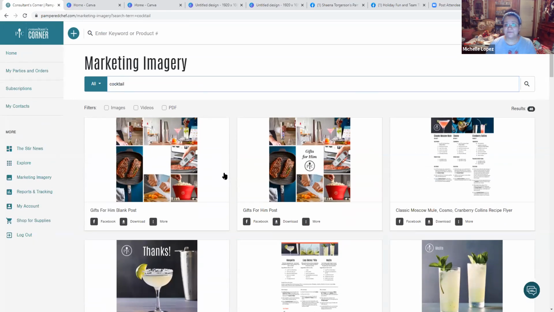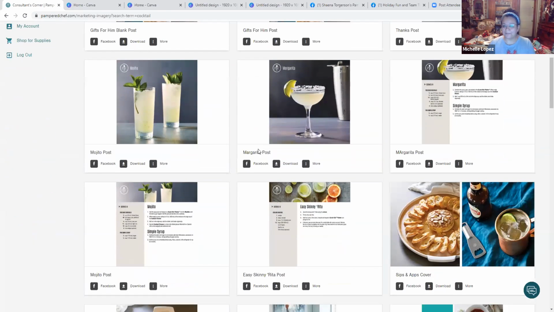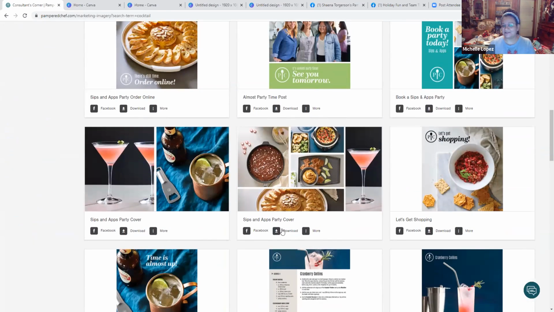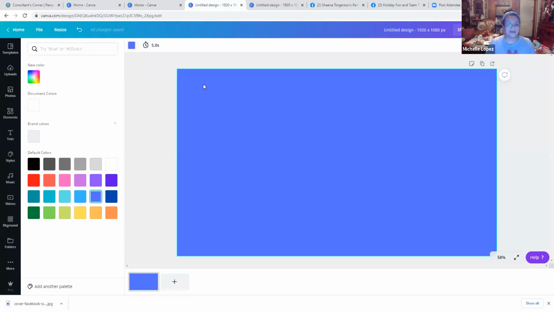And for this purpose, because we're only working with images, I'm just going to click the images check mark. So all of these are images. And right off the bat, it already has a Sips and Apps cover photo. So I'm going to download it. It's downloaded, and let me open my Canva back up. There it is. There's two ways. See, and I'm learning something new.